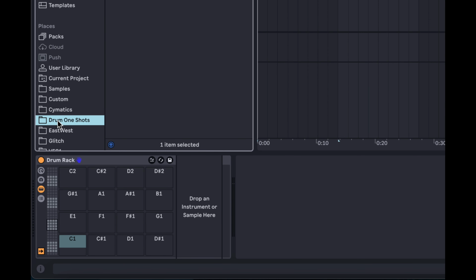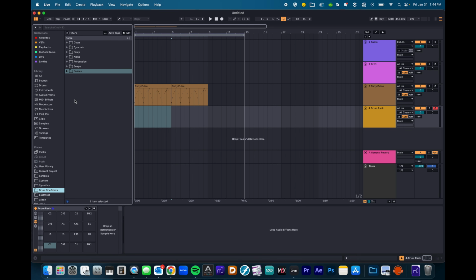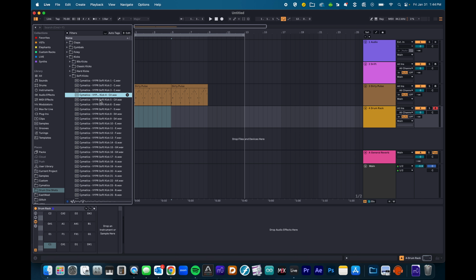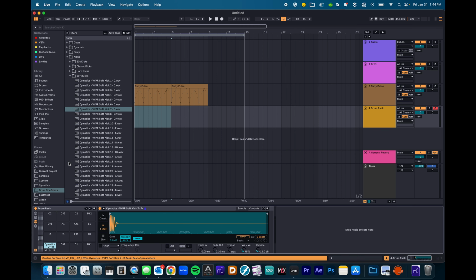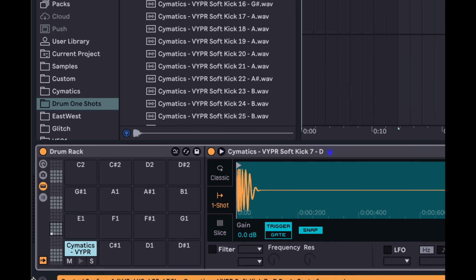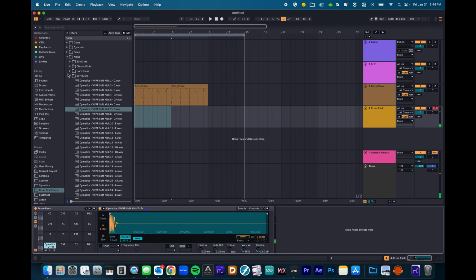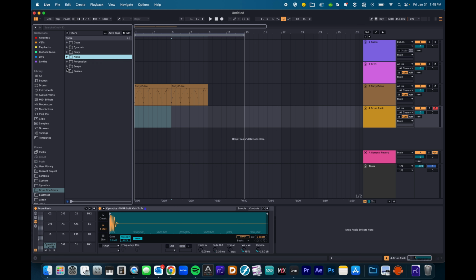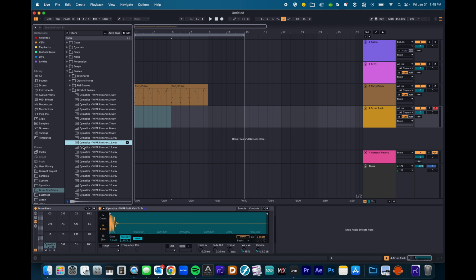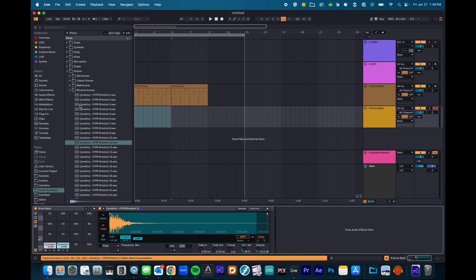So I'm going to go over to my drum one-shots here and click on kicks and, whatever. Just drag something. So you just click and drag this down and drop it on the drum rack. And now on C1, I will have a kick drum. So there's my kick drum. If I wanted to add a snare drum, I could go to snares, rim shots. I really like these. I use these all the time.